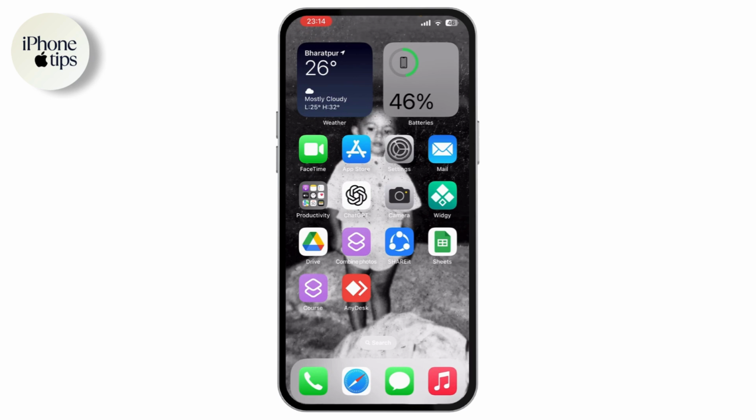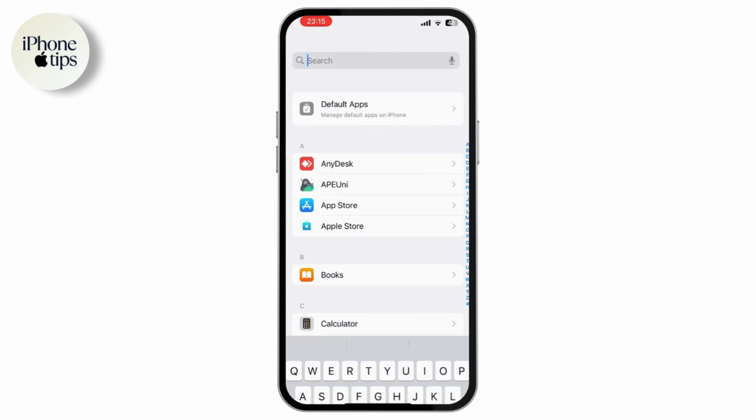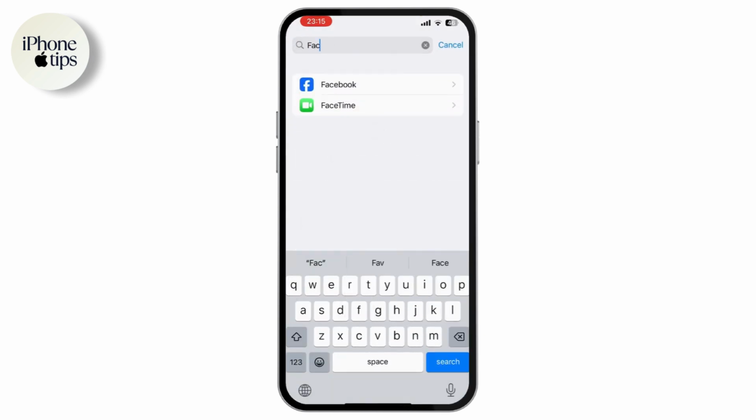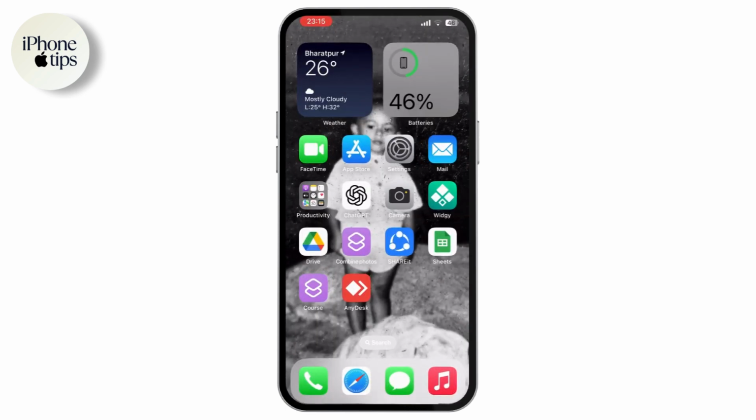If that doesn't fix your problem, then move on to the second method, which is you need to open up your settings. Under settings, you need to scroll down, go with apps. Under apps, you need to search for FaceTime. Just simply tap on FaceTime, and here you will have your FaceTime. So you just need to simply go with disable, which is on the bottom. Disable both options, iMessage and FaceTime, at a time, and then restart again. Within a minute, it will fix your problem.